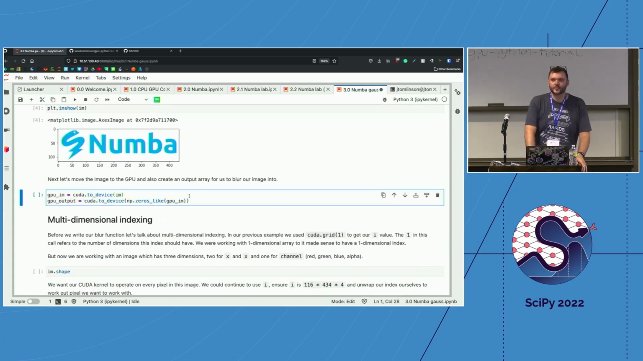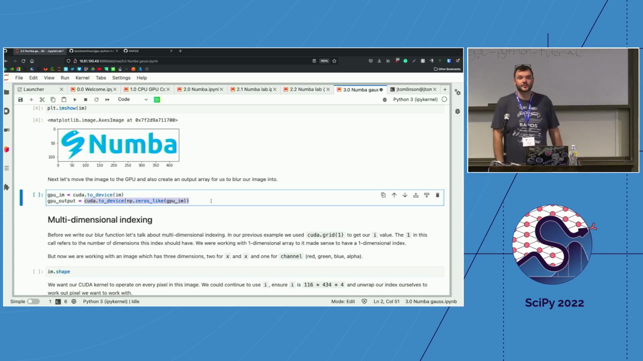And in order to operate on this, let's move this image onto the GPU so that we can start messing with it in place. So we're going to use cuda.to_device to push our image onto the device. We're also going to create some zeros, the same shape and size as our image, and push that onto the GPU. I could actually also just ask Numba to make some zeros directly on the GPU, which is slightly more efficient, but I like this conceptually of saying, here's our output, we put it on the GPU.